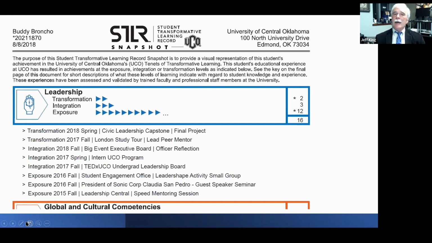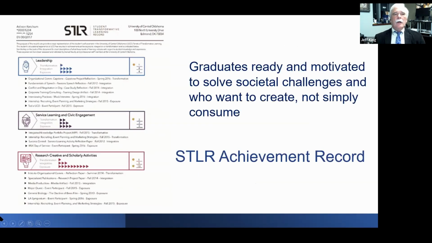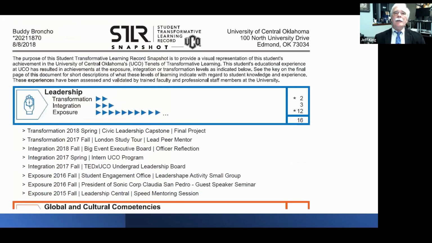The other way that this is a formative document is that students can put the order of which of the, we call them tenets, they would like to have at the top of the document. So it's customizable, and yet it's an official document of the university that carries the registrar's seal.